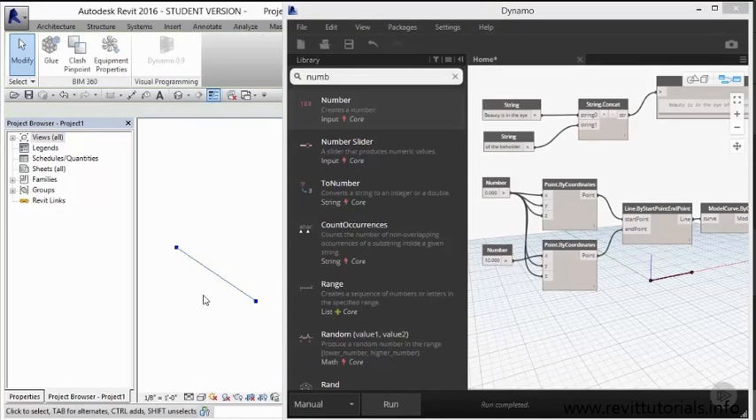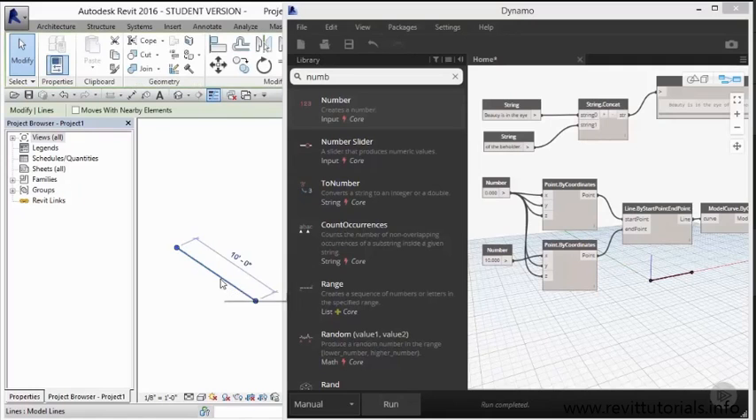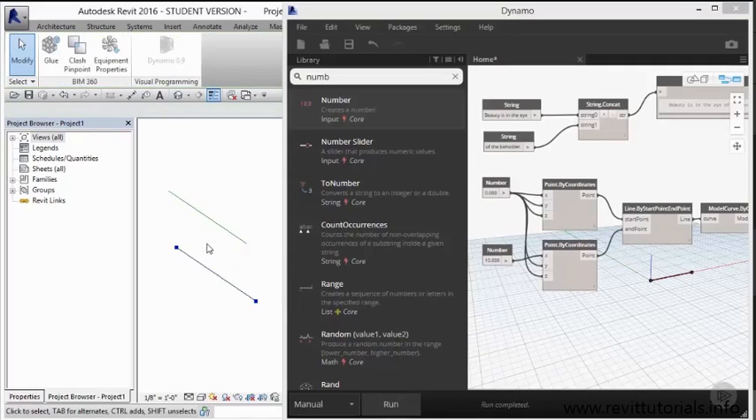The important thing to note with this is that this geometry is specifically tied to the Dynamo definition. If we select the model curve and move it away from its original position, the Dynamo line is shown, the model curve's new location is shown. However, if we run the Dynamo definition again, it'll return that model curve to its original position. If we delete that model curve and then run the Dynamo definition, it will also regenerate that model curve in its Dynamo-defined position.